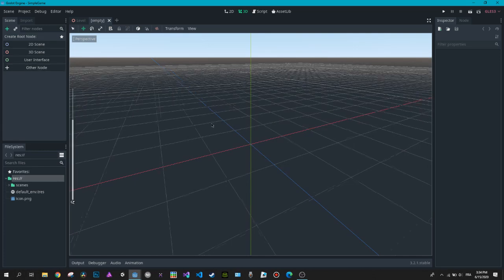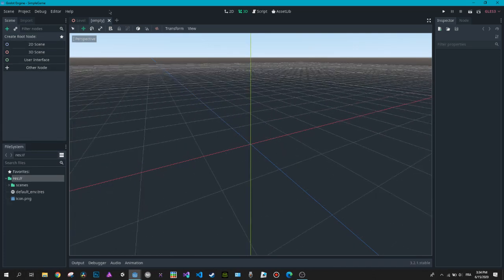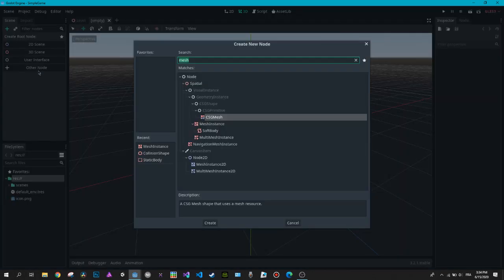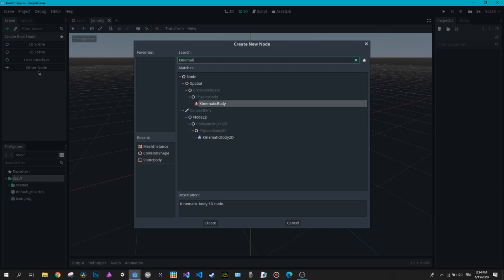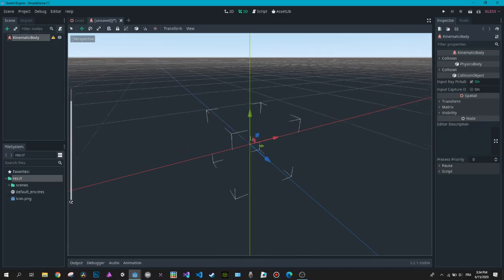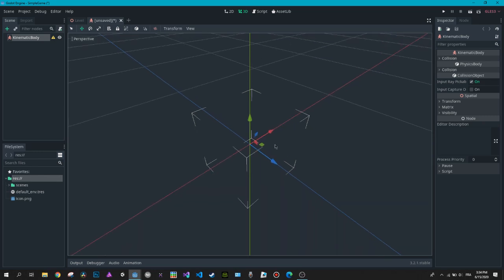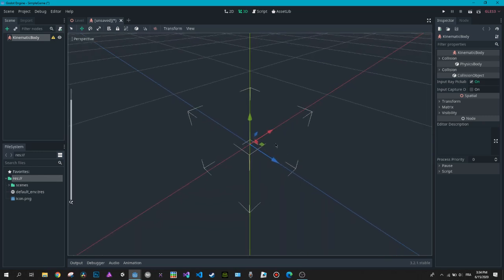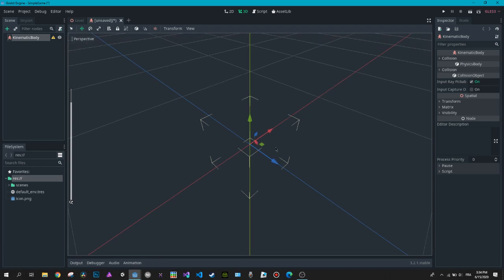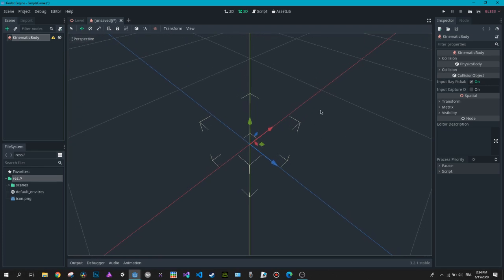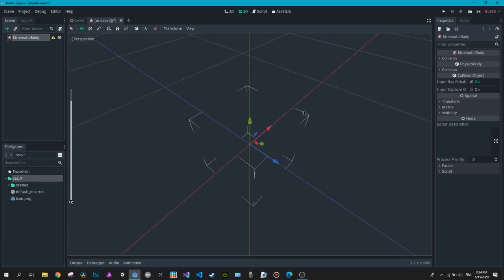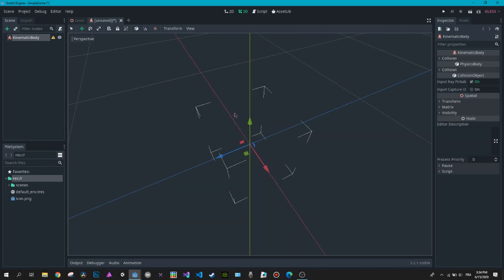Now for another player here, we're gonna make a kinematic body, and kinematic body is another type of physical body that is going to be moved by code. We're gonna code this so that it will have a physical behavior. Yeah, nice.